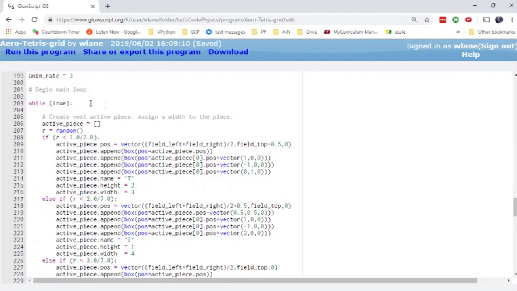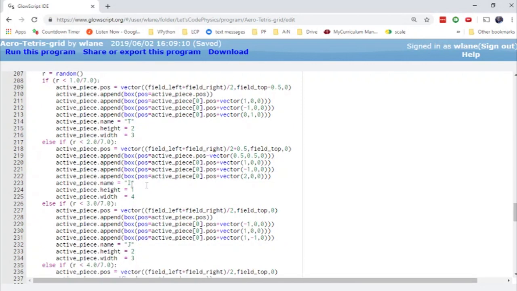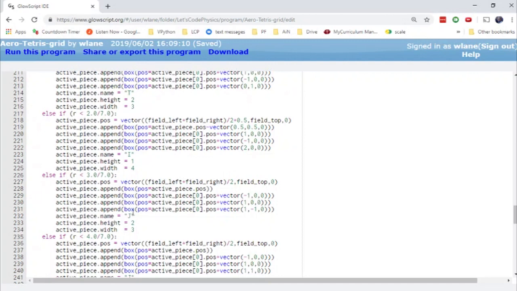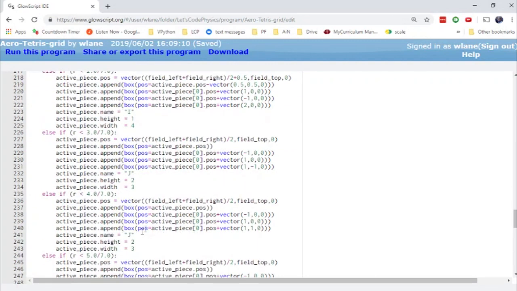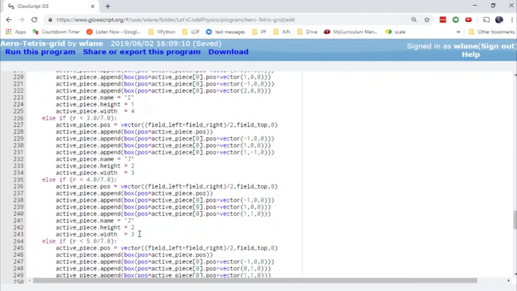So here, whenever we need to create a new active piece, we pick a random number, and basically we're evaluating it in terms of 7s, because there are 7 possible Tetris pieces. So for this first part, we get a T block. For this next part, we get an I block. For the next part, we get a J block, and so on and so on. And for some reason, I have named both of these J. I see that that's a problem with this. Let's see if we can figure out which one is J and which one is supposed to be L.